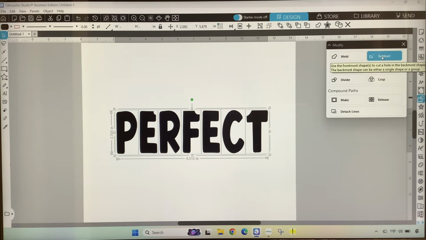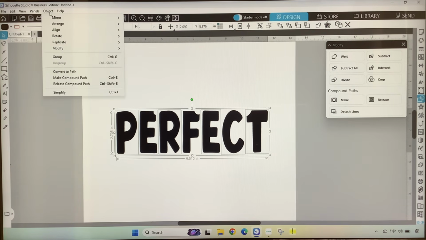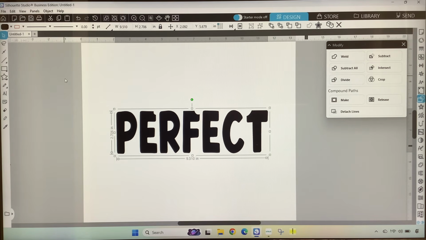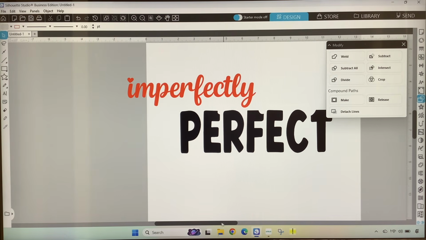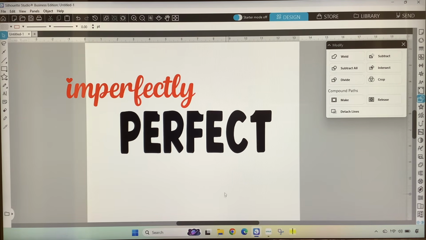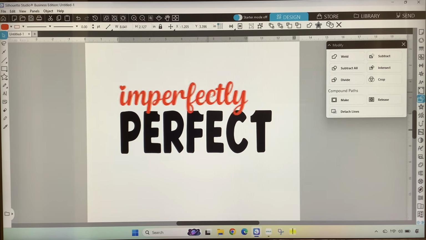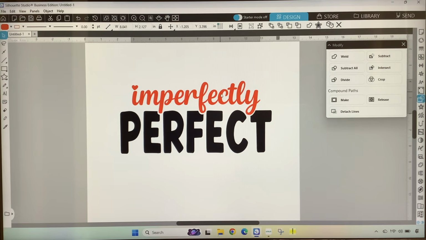To do this, I am going to make sure that the entire word perfect is selected. And on the top menu, I'm going to select object. And I'm going to scroll down and select make compound path. Now I have the space where imperfectly fits into the word perfect without any of the word overlapping.